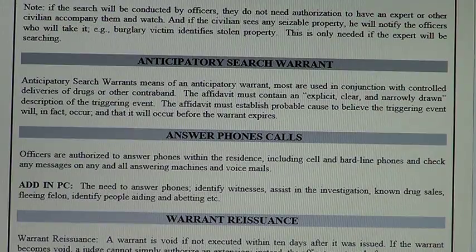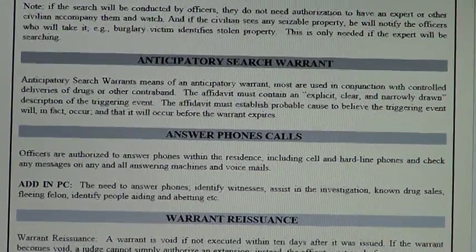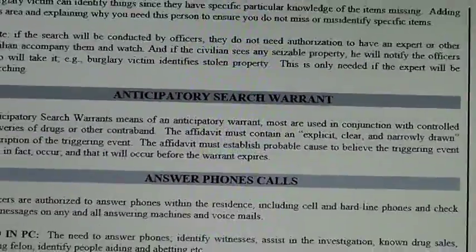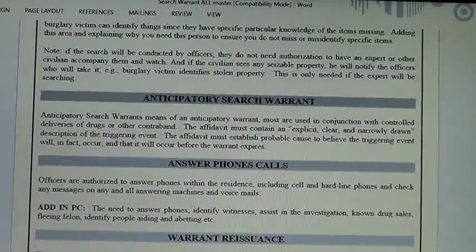But another way to do it is to get an anticipatory warrant, and basically you put this clause in here that says, hey, I think this gun is going to be delivered. I have this informant. He says it's going to be delivered. And when it's delivered, that's going to be the triggering act that would lead me to believe the stolen gun is in there. Therefore, I want to search the house and execute a search warrant.